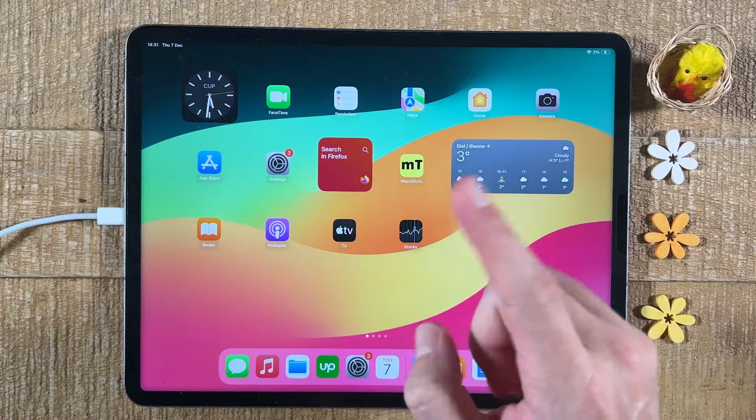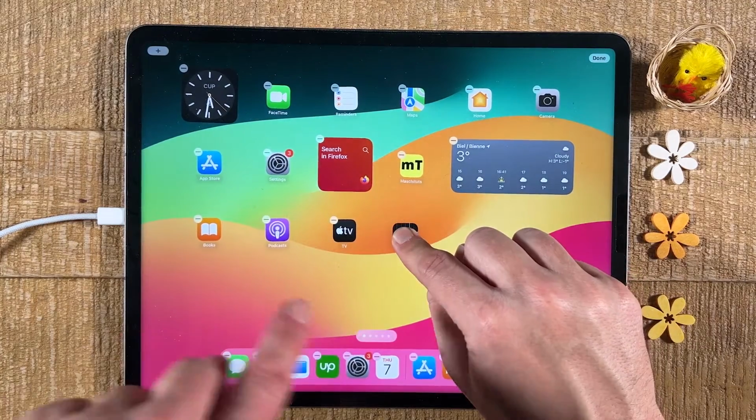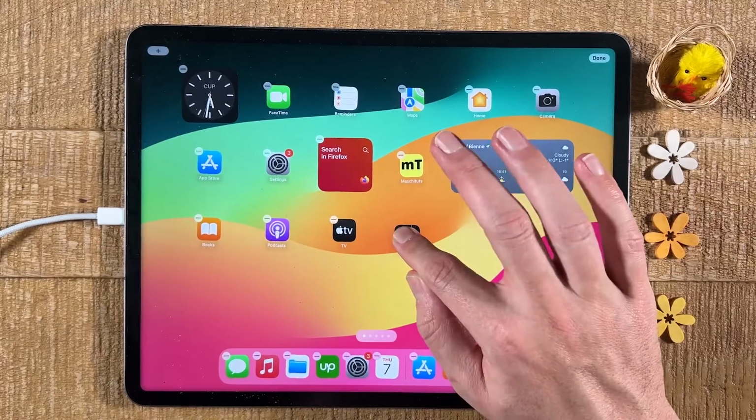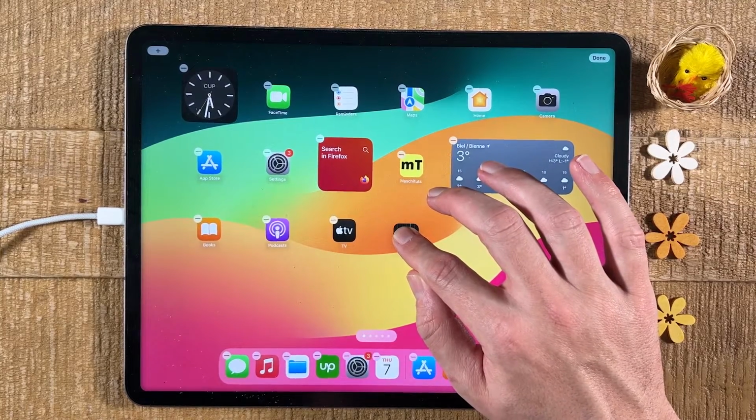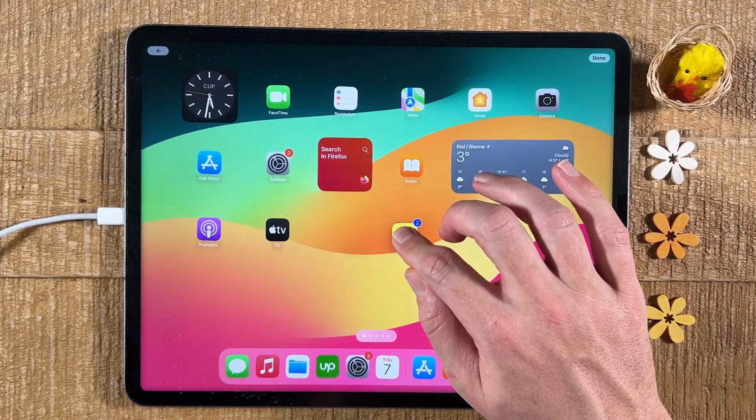First of all, with one finger, tap and hold on an application. You will then see all the applications start wiggling. Now with the second finger, tap on the application that you would like to move as well. You can repeat that process to add more.